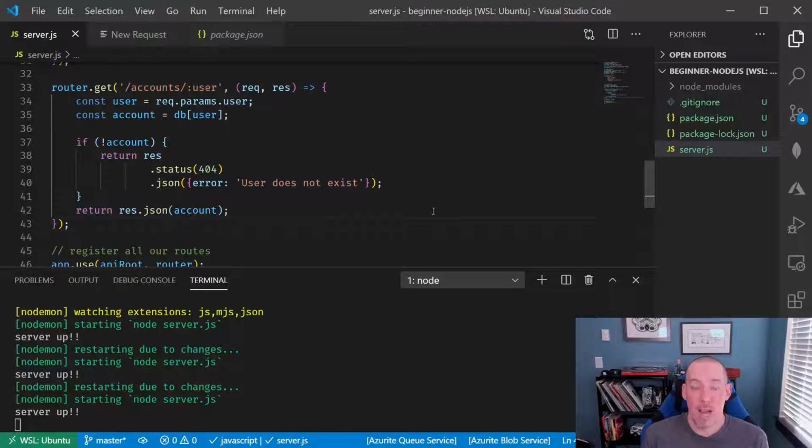So there's our GET routes and how we can also add in a parameter. In the next video, we'll continue down this path by seeing how we could allow somebody to modify data.